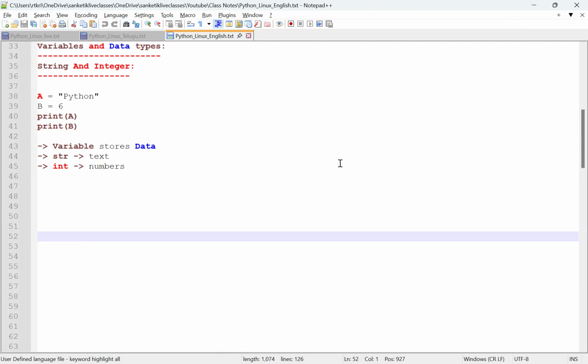Here, the text Python is stored in A and the number 6 is stored in B. A is the variable and B is the variable. If you want to print the output, we can say print of A, print of B, and it can be used multiple times. We don't need to change the A and B, but we can write any other text instead of Python, and instead of 6, we can give any number.